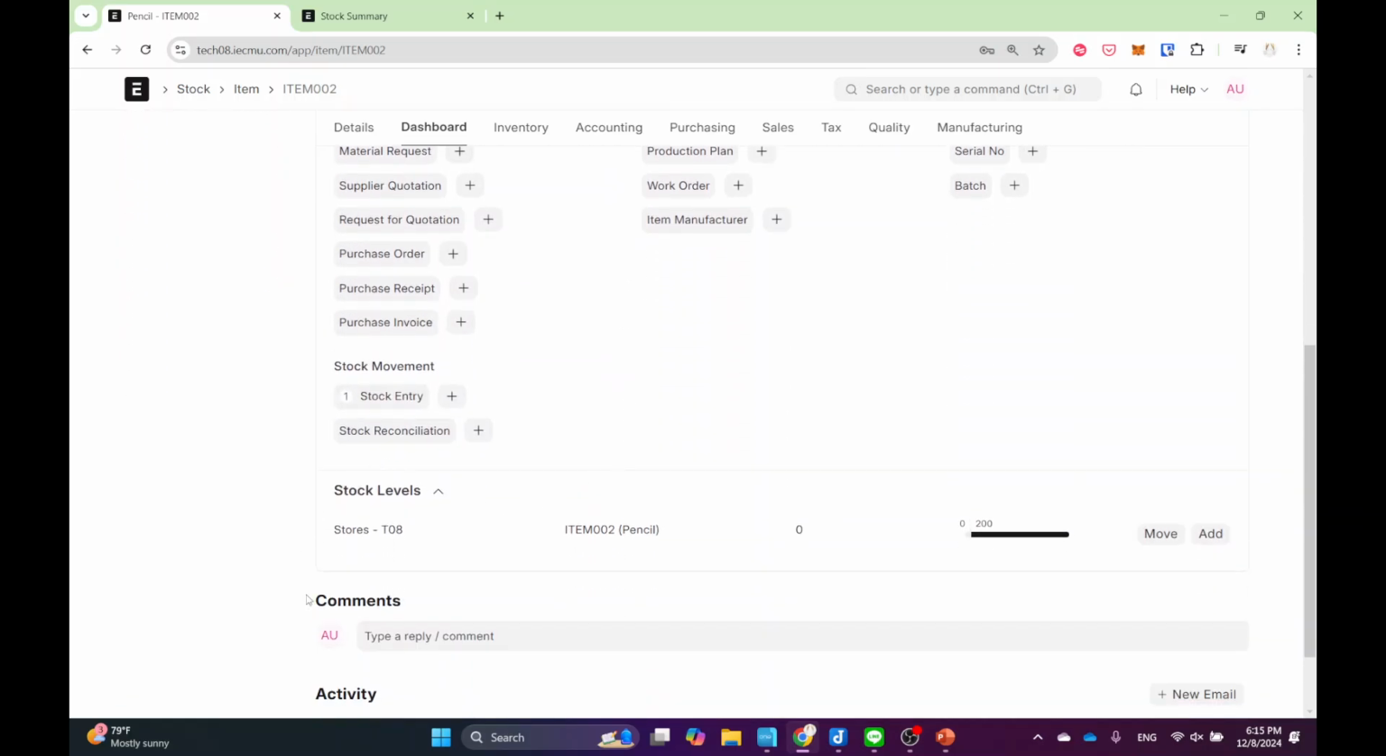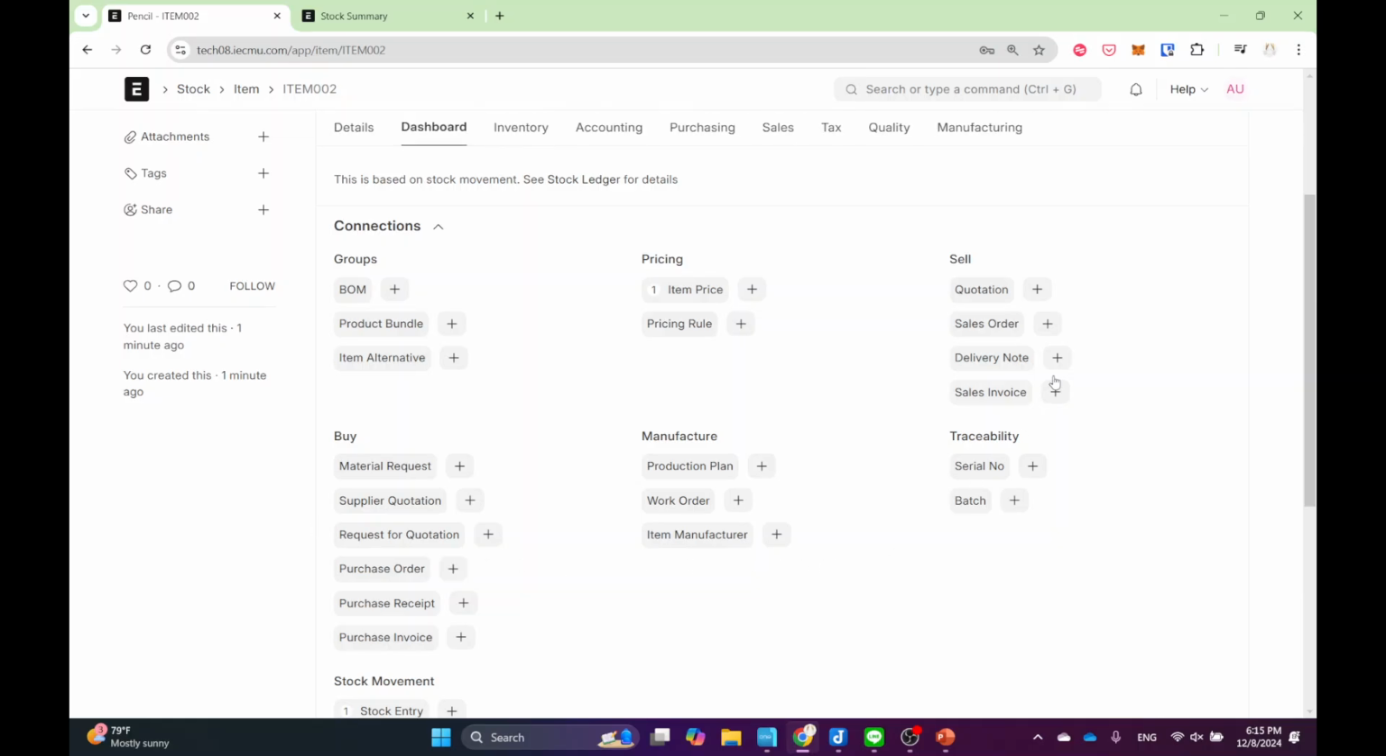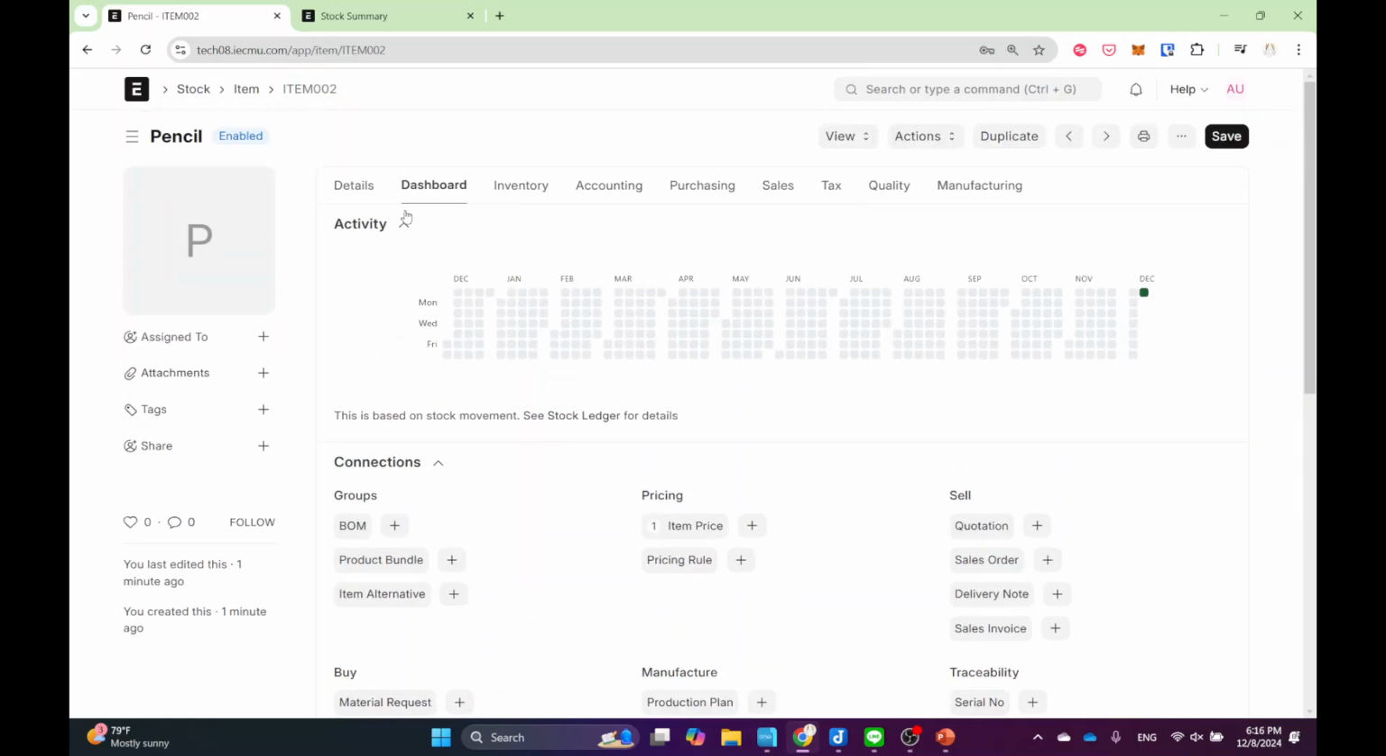And there's a stock level. So this one is in the store. If you move this thing around, this one will get updated too. And as you can see, there are many things in the system that link to the item itself. So this one gives you a really nice navigation.